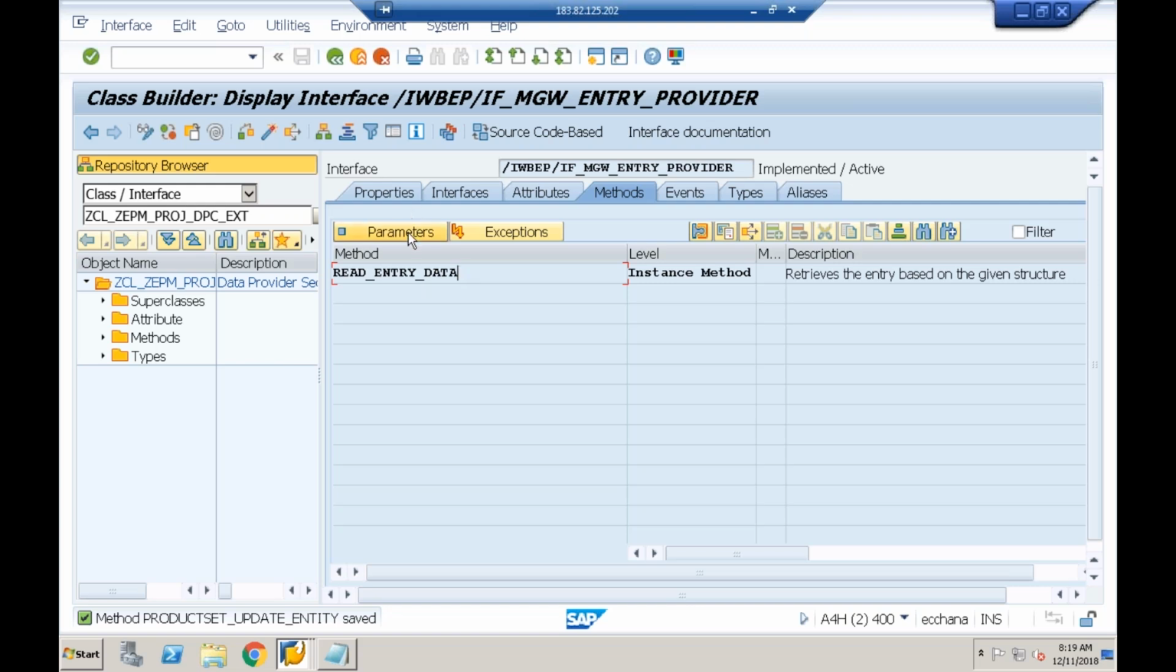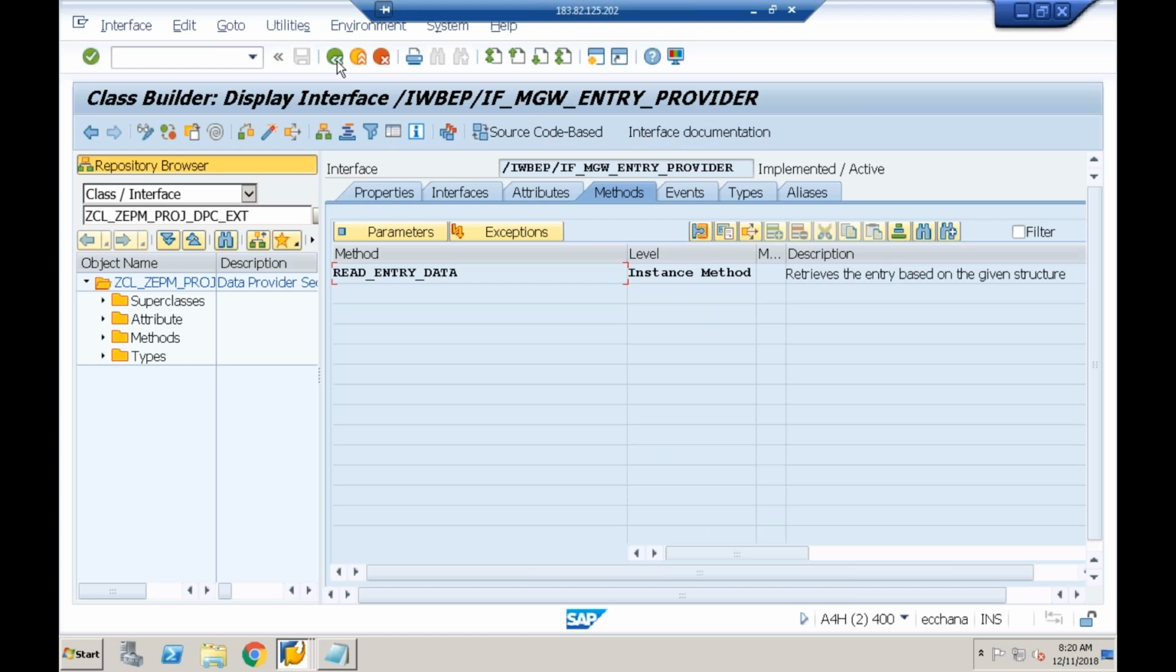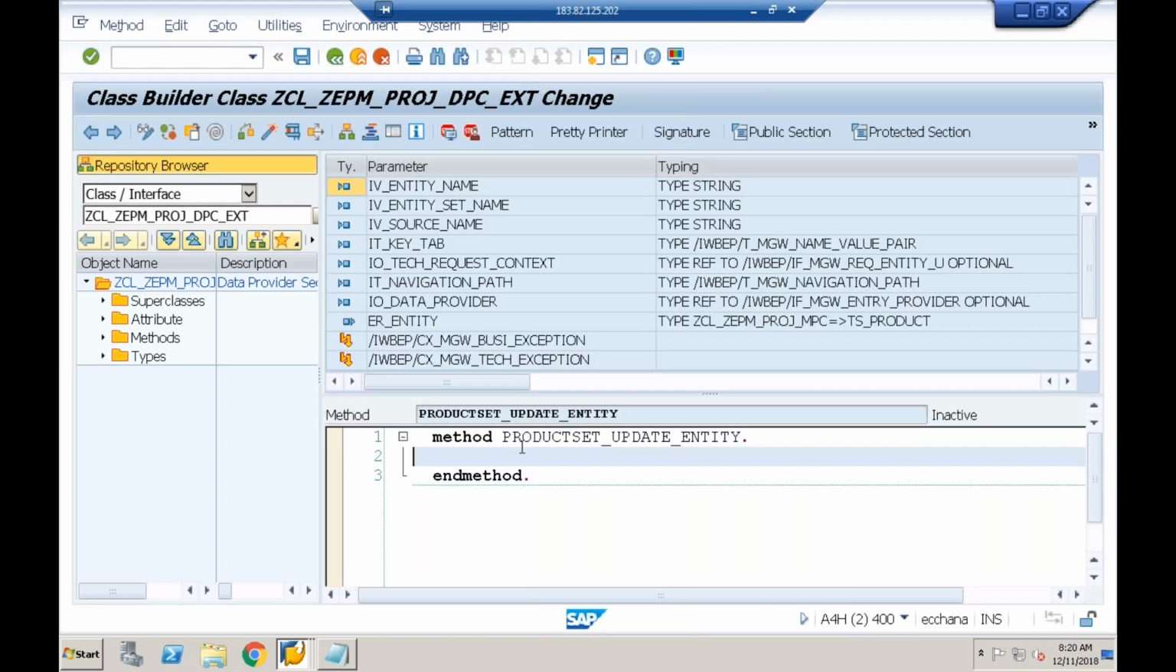So what is the signature of this method? It is returning something, ANY. ANY in the sense, whatever request content we send. We are going to send our entity content, the key property value and other non-key properties and their values. So it is going to return ANY, which means it is going to return our entity information. Keeping this method in mind, this is the interface. So I understood that the method is going to return our entity here.